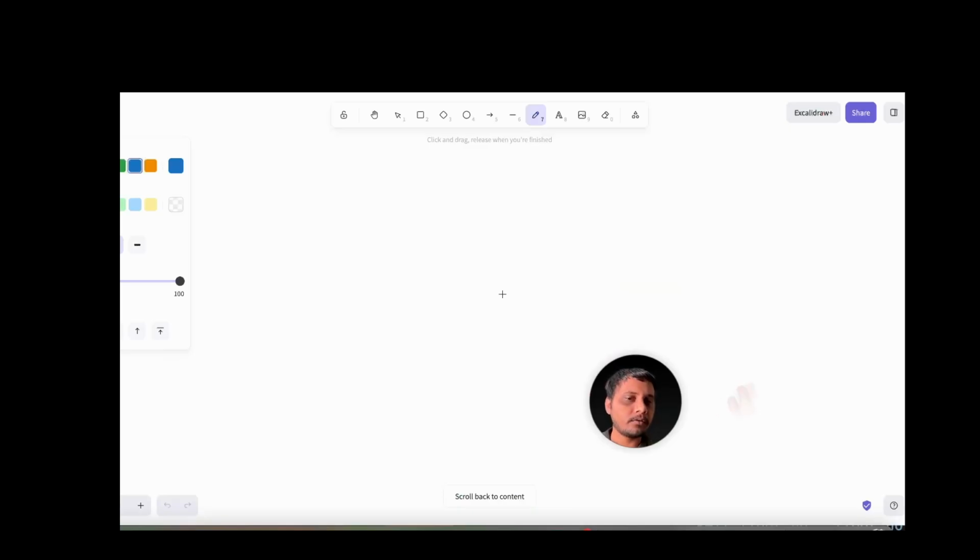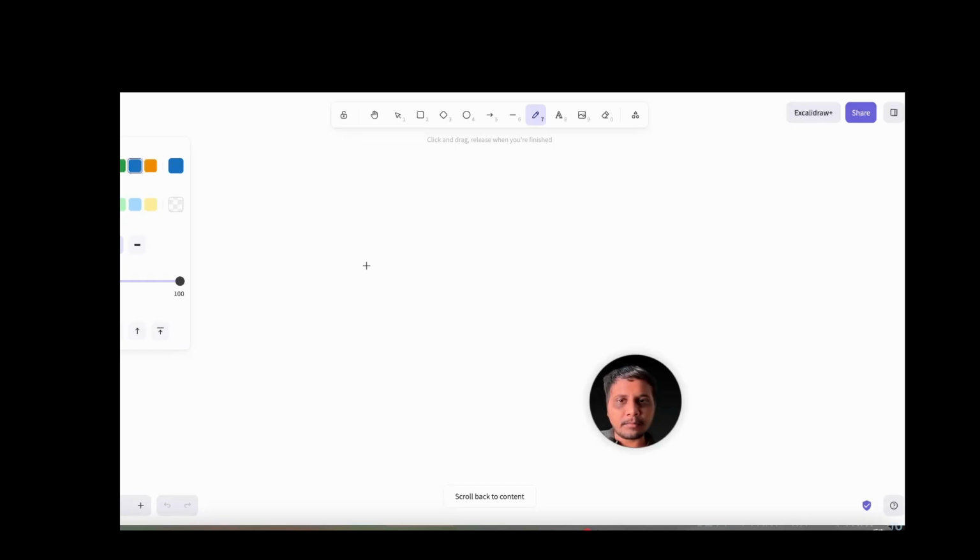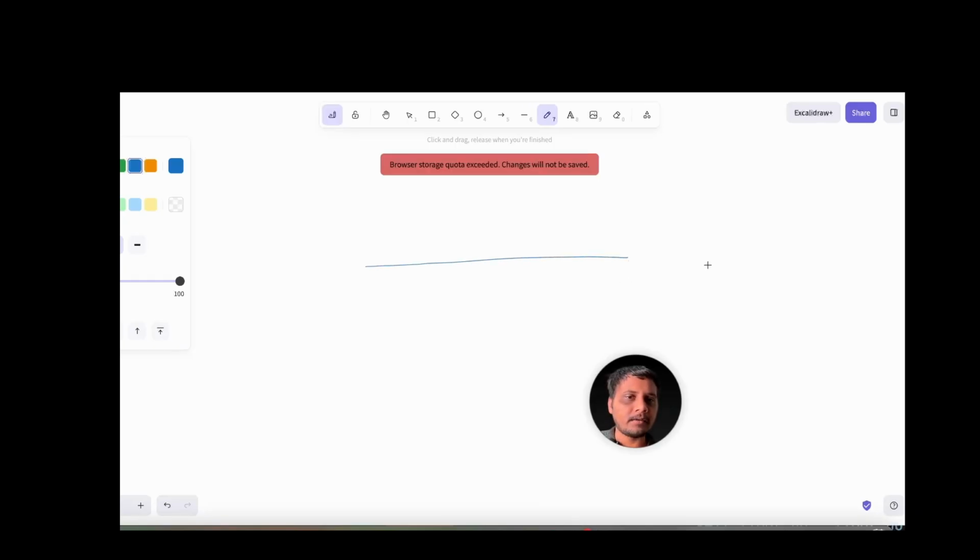You may have visited a parking place, let's say a mall. How does it look? We can see that there is a floor. A parking lot has three kinds of parking spaces, so the version is simple. Let's say this is your parking space or parking lot. You have three kinds of parking spaces.